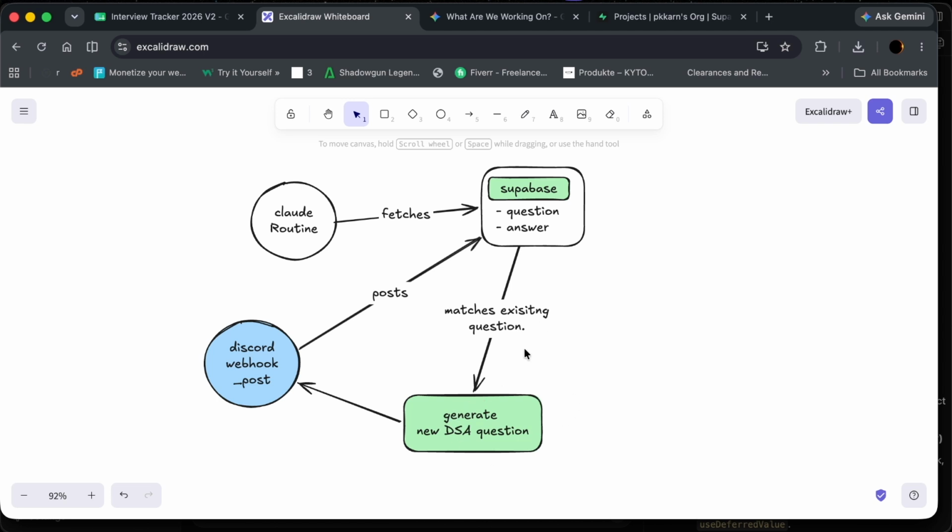Once it has the context of the questions I've already done and touched, it will generate a new question, and that question will get posted to my Discord using a Discord webhook. And once that entire process is done, it will insert that new question inside our Supabase database. And this will run every single day at 5 a.m. or something. That's the exact plan.